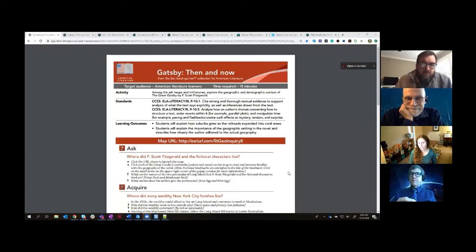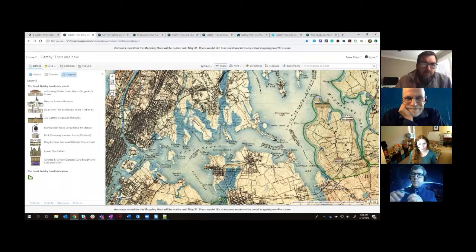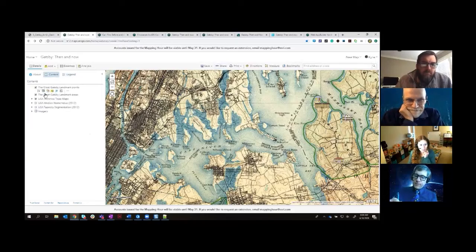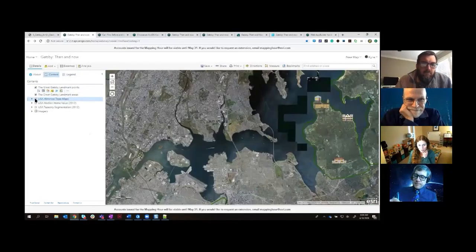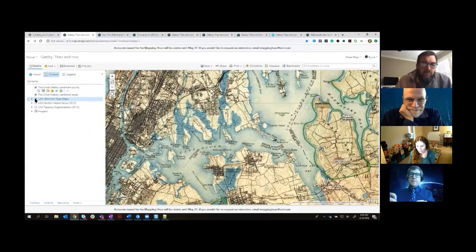Now, you may notice I have a GeoInquiry here on the screen. This is the Gatsby one, which you've seen in an earlier episode. And I have the map open as well. And one of the things we did when we looked at this map was we were comparing the historic map and the current data. Now, when we did that, we used the content and we played with toggling that topo map, the historical map, on and off so we could see differences.